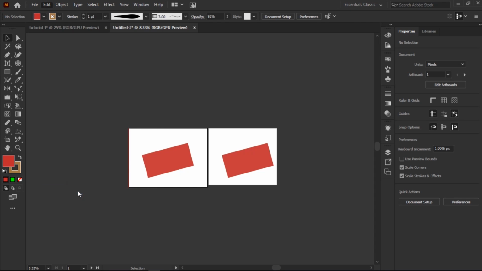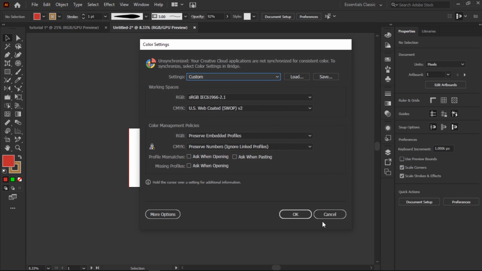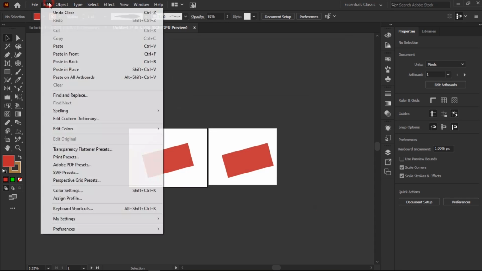The next one is color settings. Color settings is all about colors, setting your colors to RGB or CMYK.